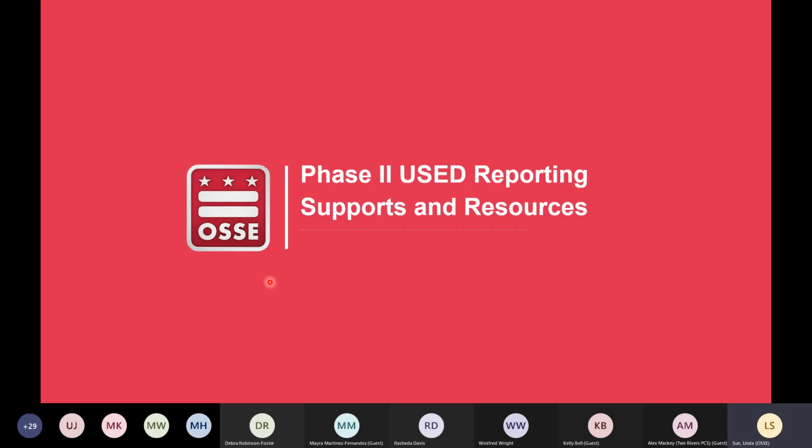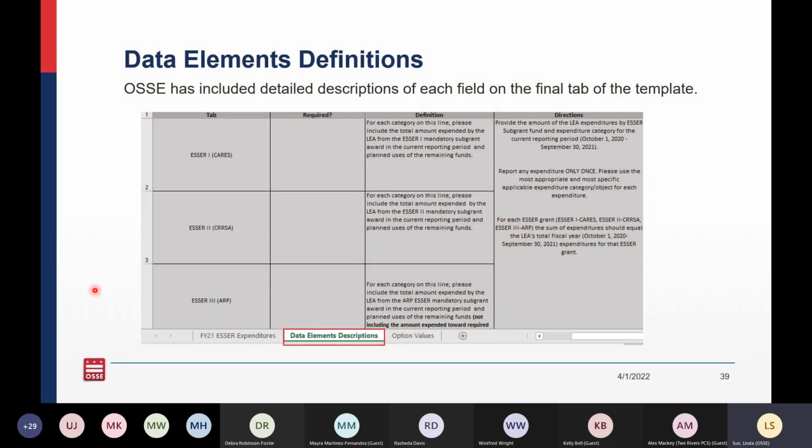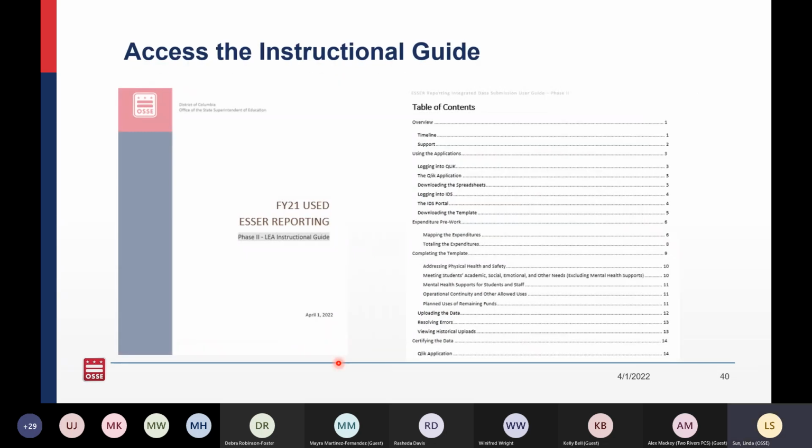All right, very lastly, just rounding out supports and resources. So one, in the template, like the Phase 2 template, similar to the Phase 1 template, there is a tab that says Data Elements Descriptions. So you can always reference that if you have a question about what one particular column might mean. The next is the instructional guide.